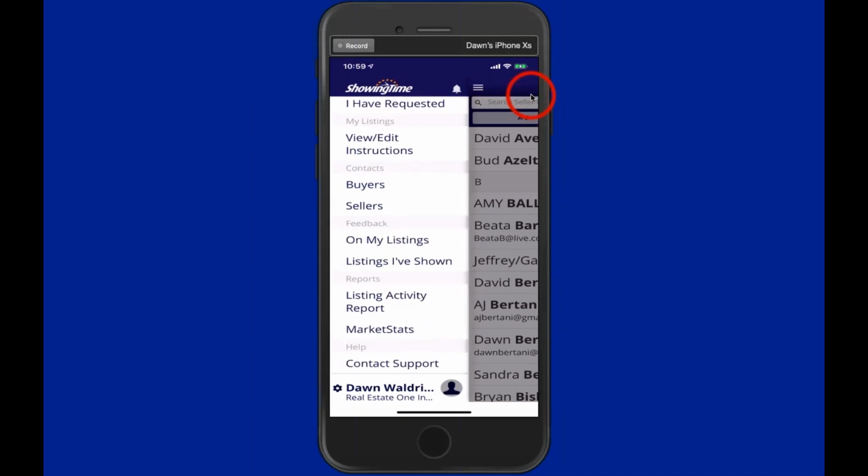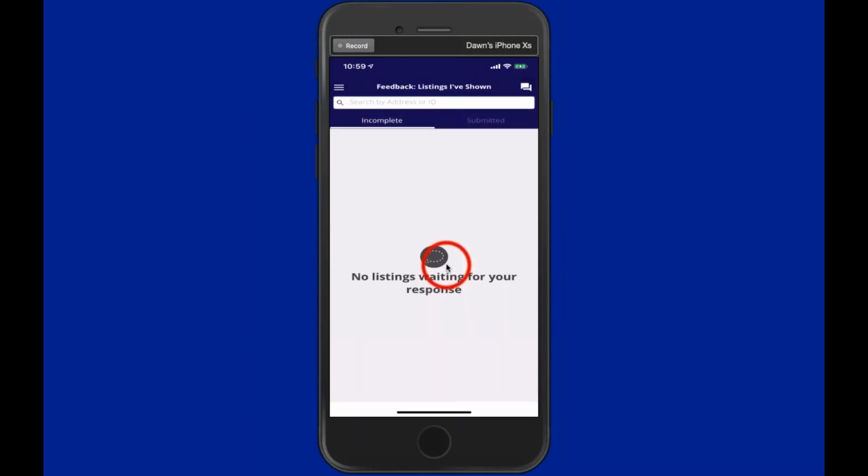Okay, feedback on my listings or listings I've shown. You can view the feedback. Listings I've shown, you're going to get a request for feedback through the app as well as your email. This is the easiest way on the planet to provide feedback, and it's important. It's really easy. I don't have any, but if you had incomplete, you'll see it. They don't go away from here. They just kind of linger there and make you feel bad because you didn't do it.